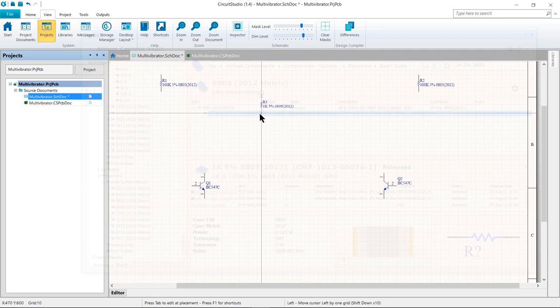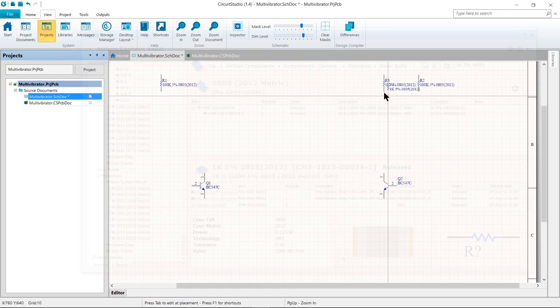Again, pressing the space bar, we're going to position and place R3 directly above the collector of Q2. And then we will place R4 directly above the collector of Q1. And then again, right click or escape to exit the part placement mode.